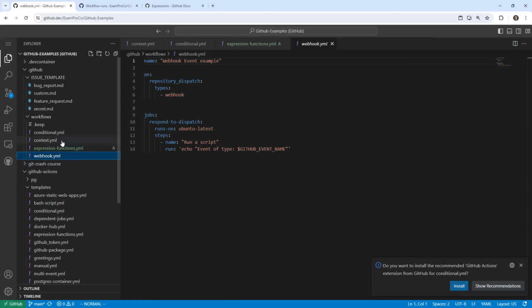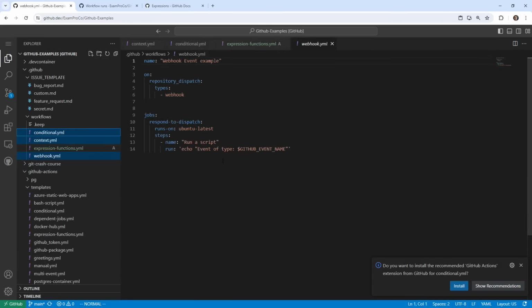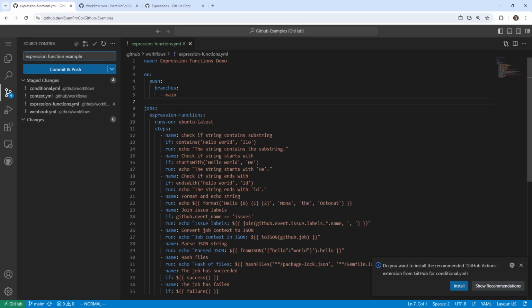You know what I might do is I might just get rid of these other ones here for now. Let's just go ahead and delete those. And we'll go over to here and add them, and we'll just say expression function example. And this one here will happen on main push, and I don't know why I have these in here. Let's take those out, because I only really want them on this one. Just take that out, and we'll give that a go.